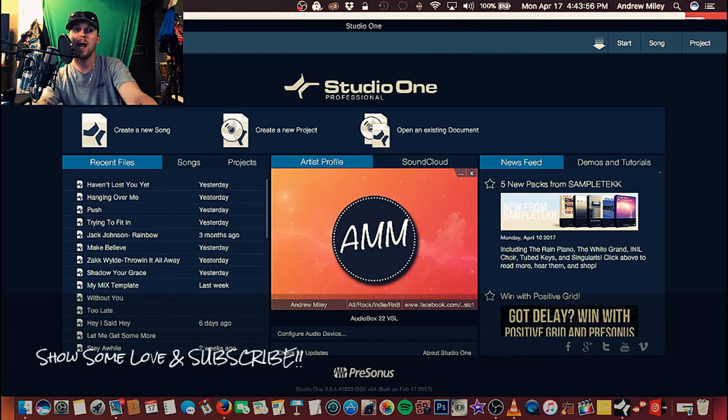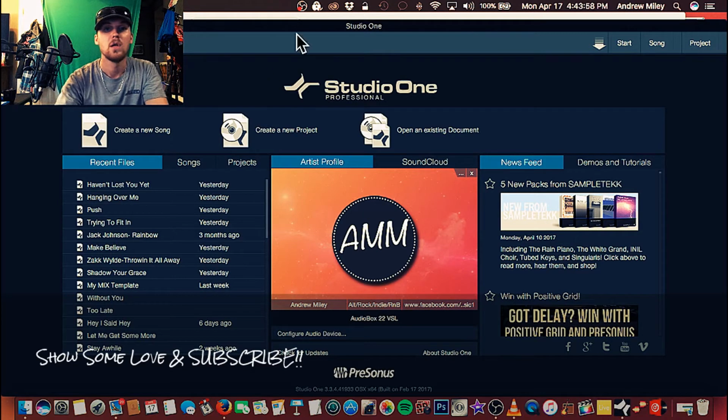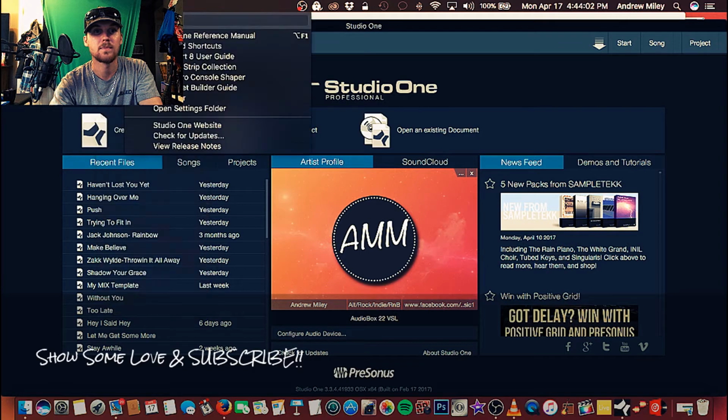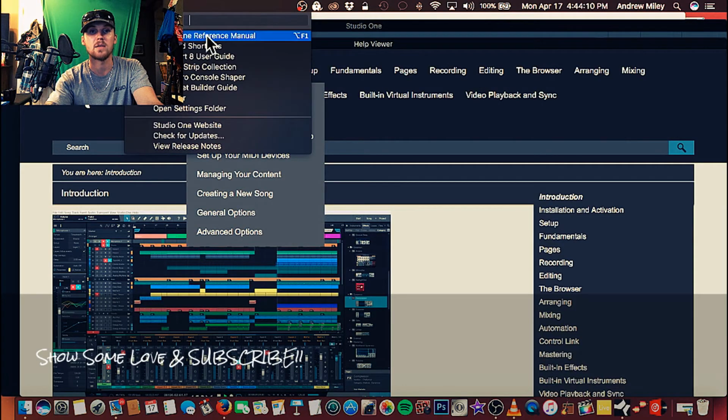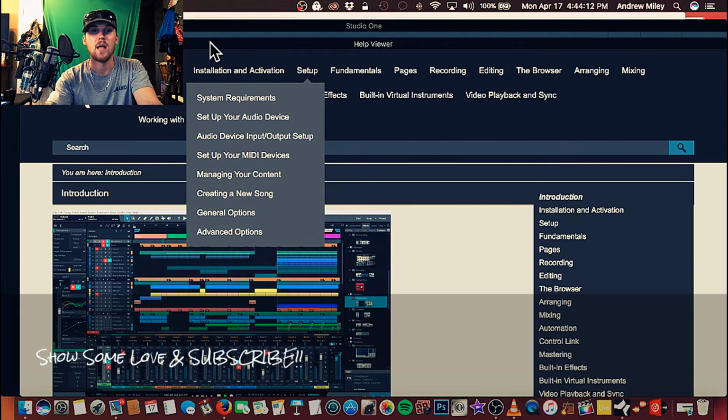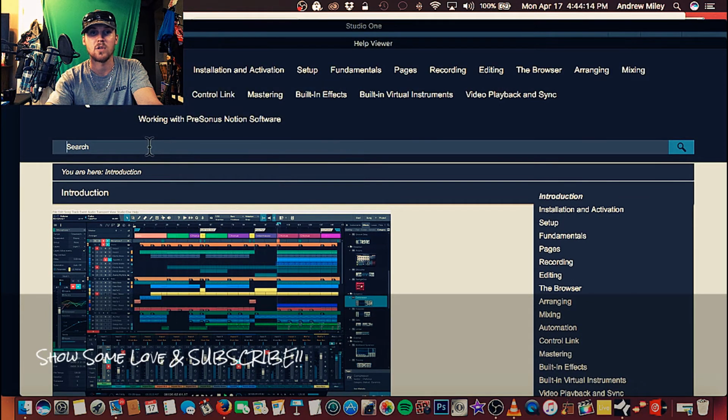And the manual is really cool, and you can find that up in here. I just go to it from here, but I think you can hit F1. Yeah, it says right here, F1. And this is really awesome. It has a search bar, so you can type in whatever you want to search for.